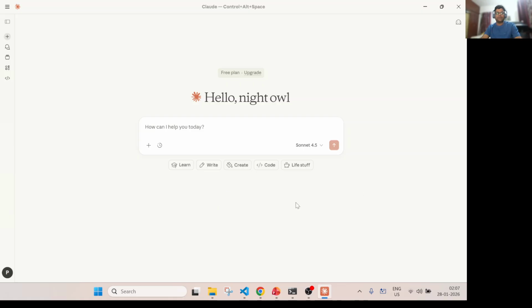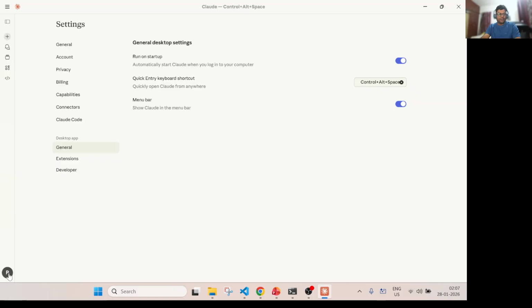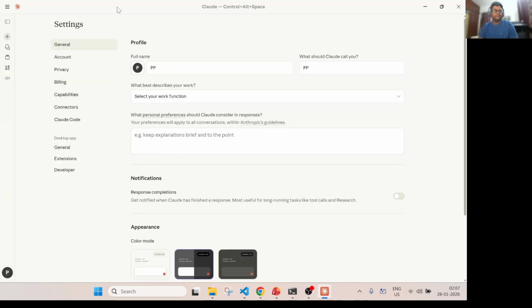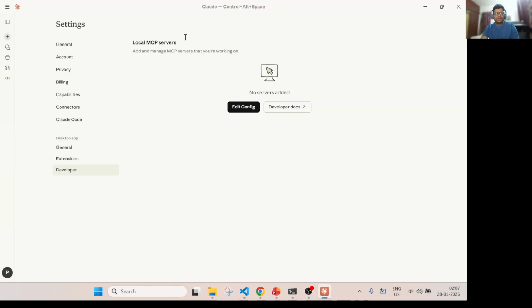If you open Claude Desktop, go to File and then Settings. You can go from this route, or alternately from your profile on the left side, and go to Settings. Once the settings page opens, go to Developer. Here you will see the local MCP servers. In Developer, we can add and manage the MCP servers that we are working on.